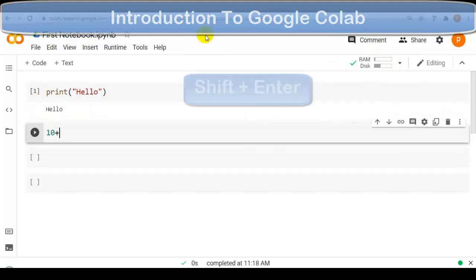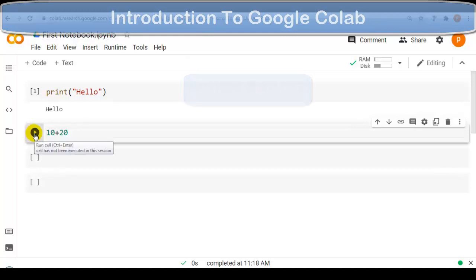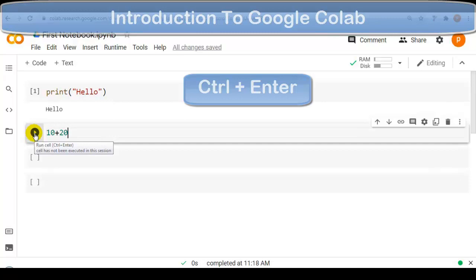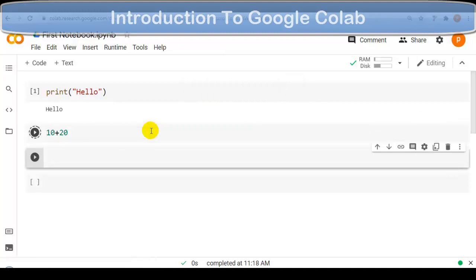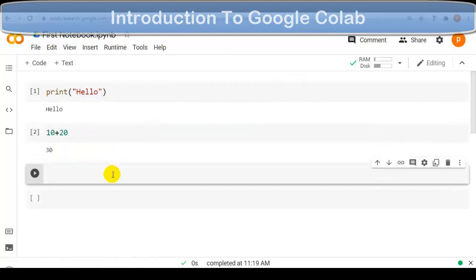Let me write 10 plus 20. Let me press shift enter. You can execute this code by clicking on run cell here. Also you can press Ctrl plus enter or shift plus enter. Let me press shift plus enter to execute this cell. This way we can execute our code cell by pressing this button or by pressing Ctrl plus enter or shift plus enter. Now next, our text cell.